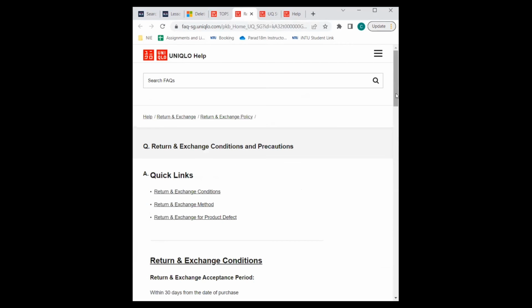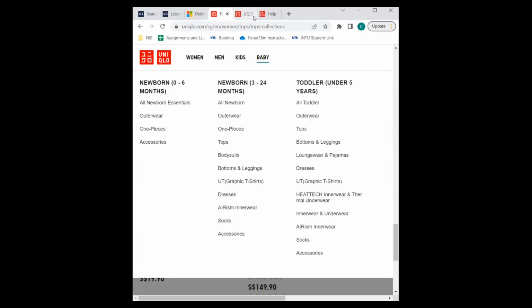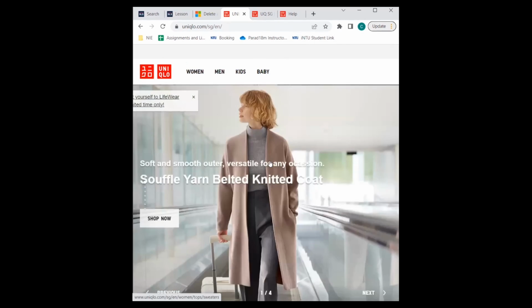And in terms of textual function, there really isn't much textual function. It's just a very basic white background so that it's easy to see the products. Yep. So that's about it for the hypertextuality of the Uniqlo website.